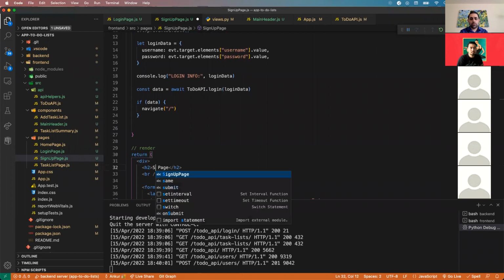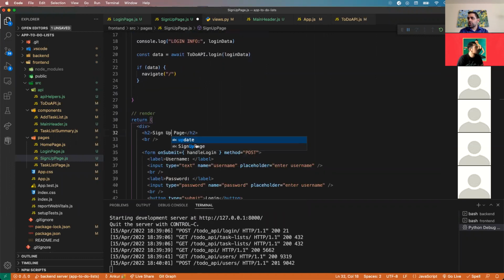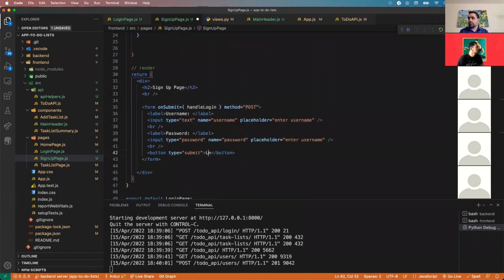Sign up page. What else? There should be a sign up. Just a lot of renaming. Fields are gonna be the same. We could have like, confirm password. That's a thing you see sometimes in sign up forms. Not gonna bother with it. I just wanna get this going.